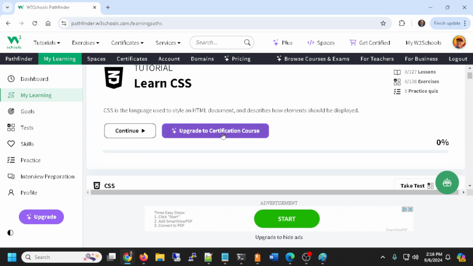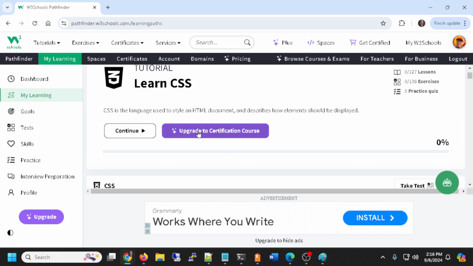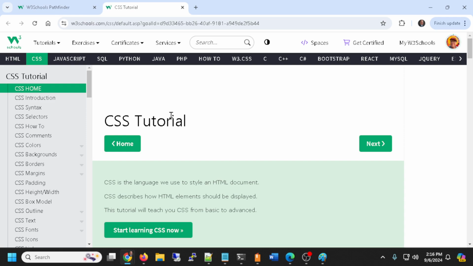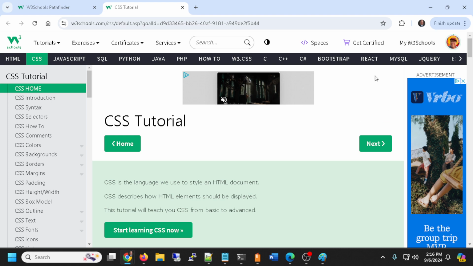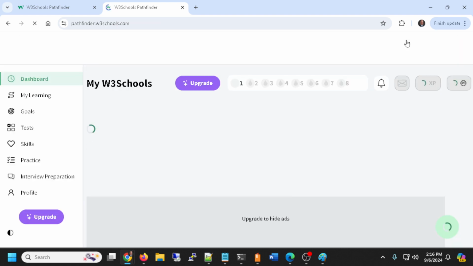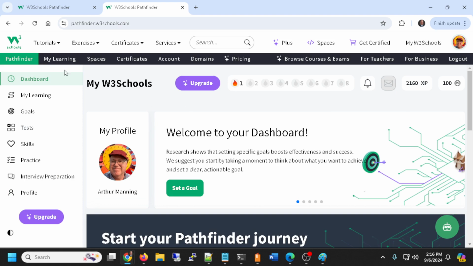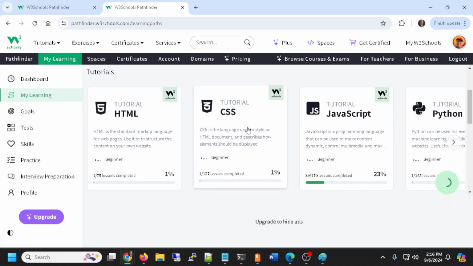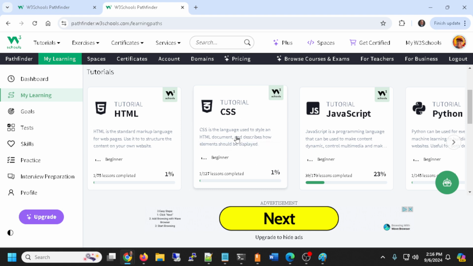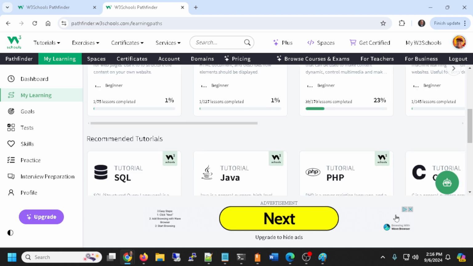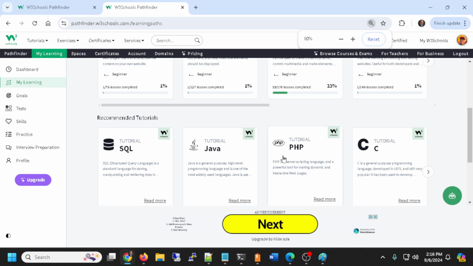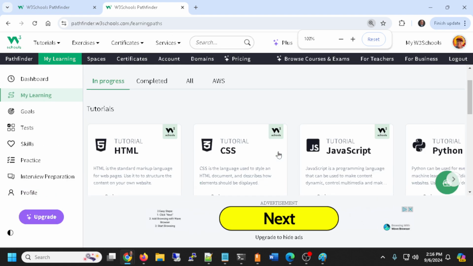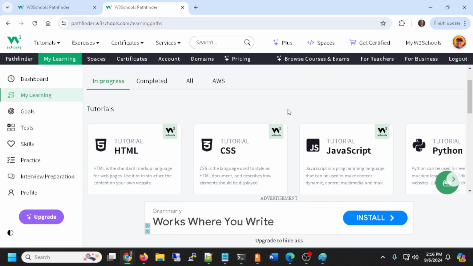If I want to get the certification part of it, I can get an upgrade. But if I just do continue, I think it automatically puts that in my learning. And if I go back to my W3 Schools, I think now CSS should show up as my learning. And there it is, my CSS tutorial. And you're going to get advertisements all the time because you're doing the free version. They've for many years provided really, really helpful stuff, especially the reference material. So much of it is free.